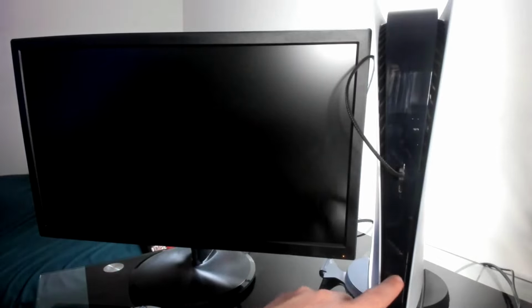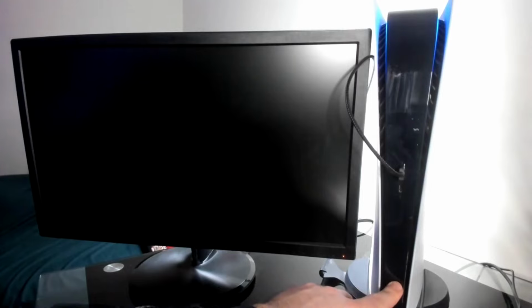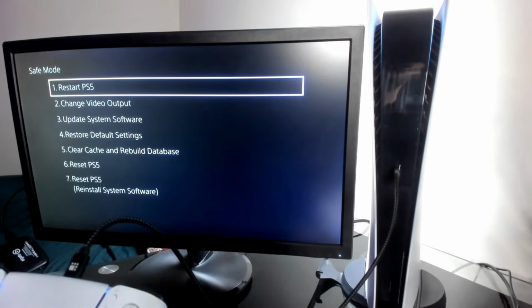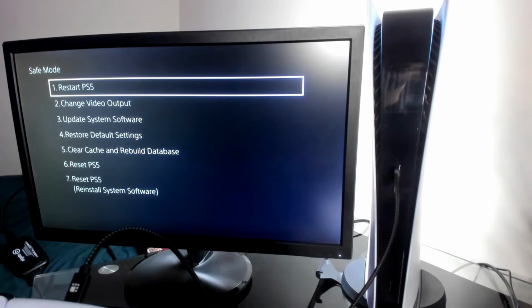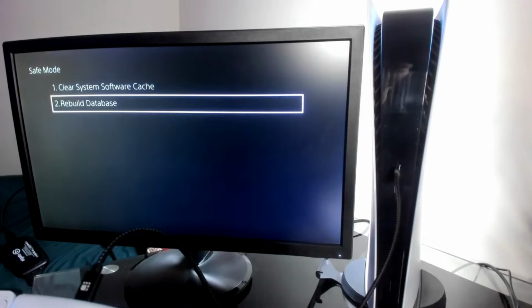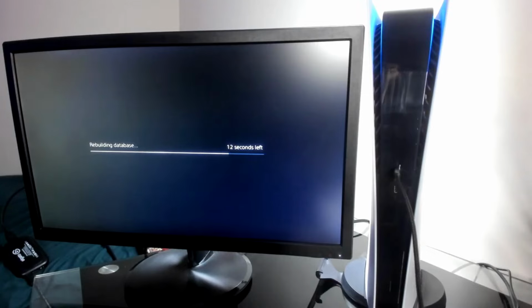So once you've deleted the game, you're going to want to put your PlayStation 5 into safe mode. So you're going to turn off your PlayStation 5, and then you're going to push down on the power button until you hear two beeps. This is going to put you into safe mode, and from here, we're going to go to option number 5, rebuild database. This will only take a few minutes. It's not going to delete anything. It's just going to ensure that your files are in proper order.